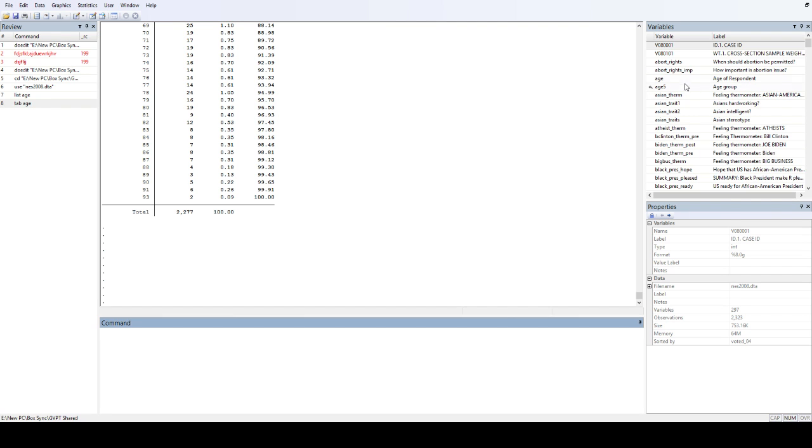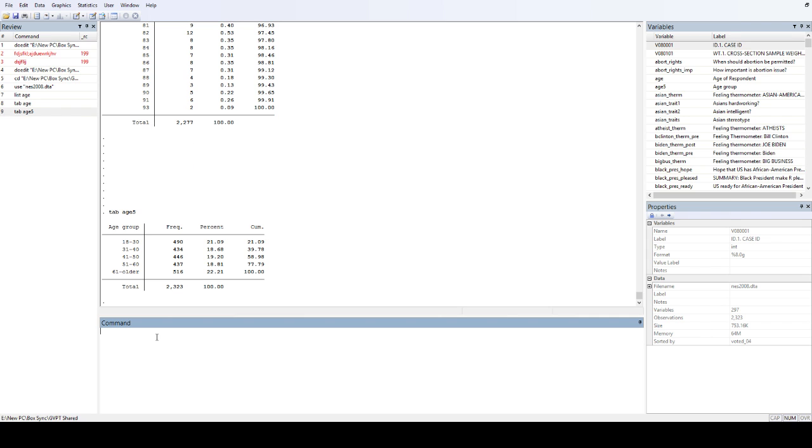And so what they've done here is they have age, which is everyone's individual age. But then they've grouped the ages. So if you've ever taken a survey and you see 18 to 35, that is a common grouper, but even 18 to 25 or something like that. So what they've done here is that's what they've done for us. So we can type tab age 5, and this becomes way more manageable, right?